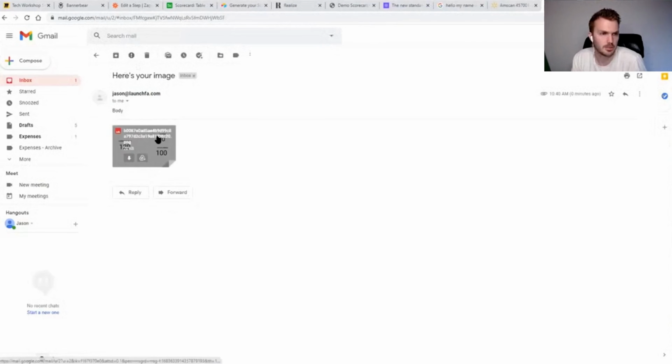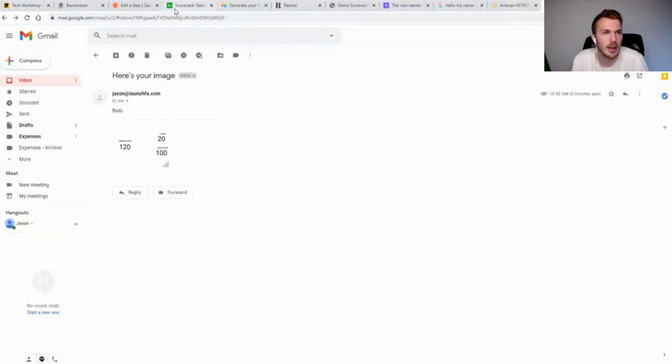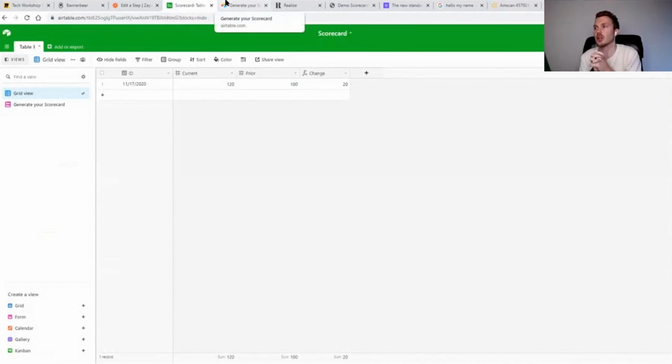So here's your image, and the image is attached. That's that. It's interesting when you start thinking bigger picture about what the full loop, the full cycle of this looks like. How do you onboard a client? How do they submit data on an ongoing basis?